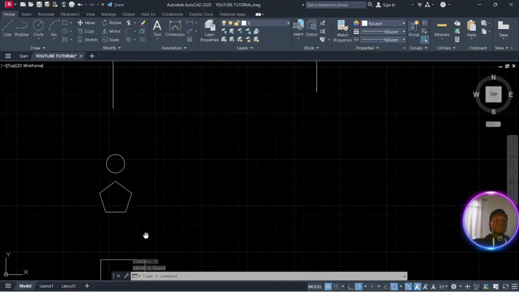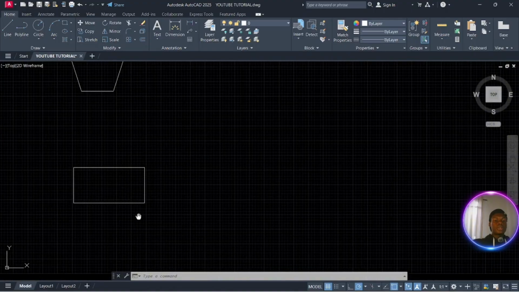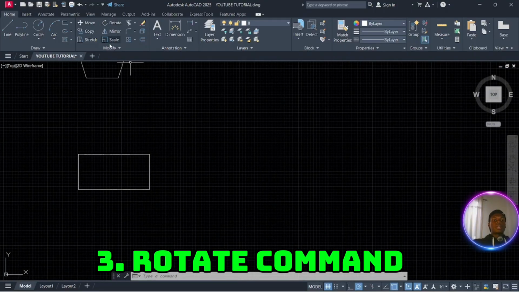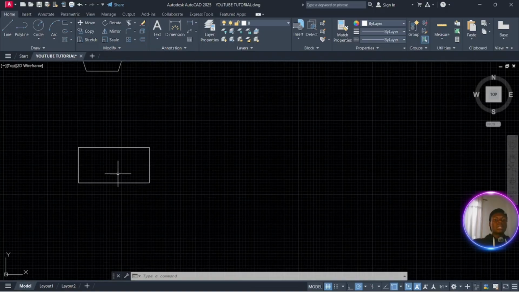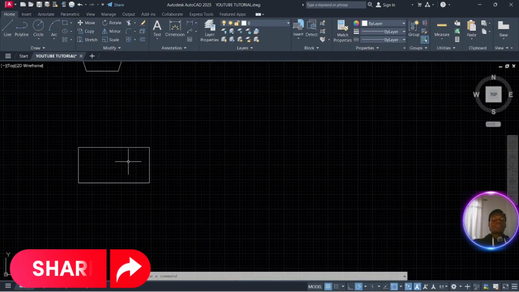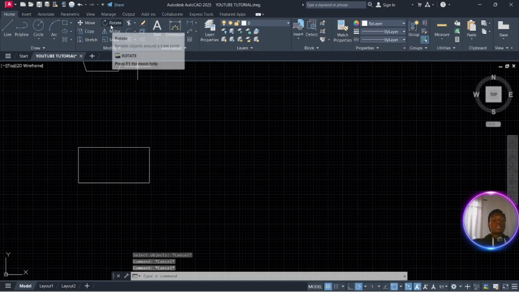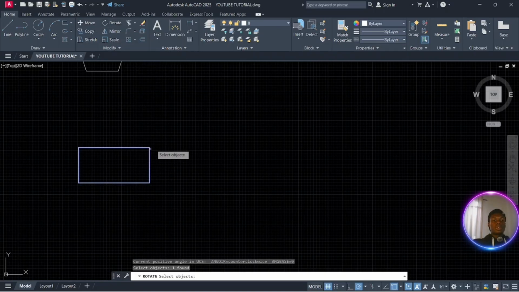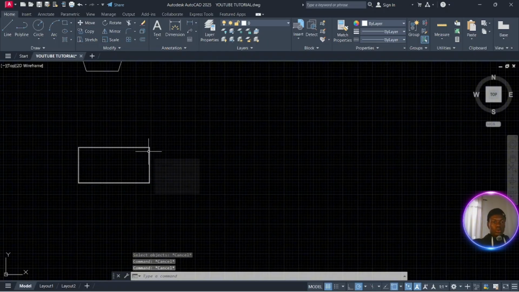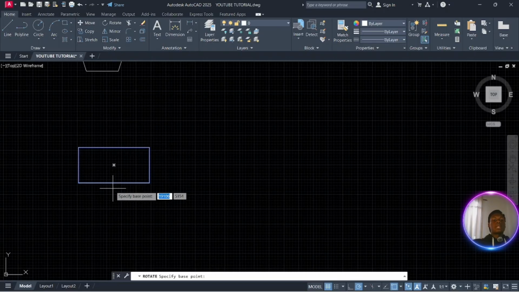All right, so we'll move next to the rotate command, which is right here. In order to activate our rotate command, we can use either the arrow, then we click on enter, then we select the object which we want to rotate, or we can come right here to the rotate, then we select the object. What we are going to be doing is to select the object first, then we'll move on to rotate. That is actually very much easier, instead of you pressing the rotate, then you select the object, then you right click.